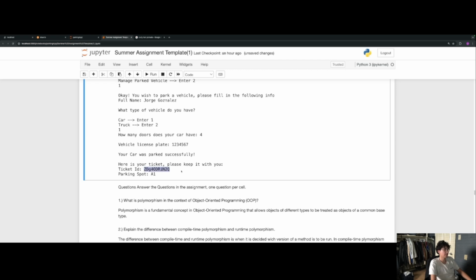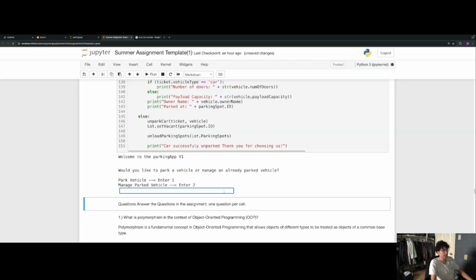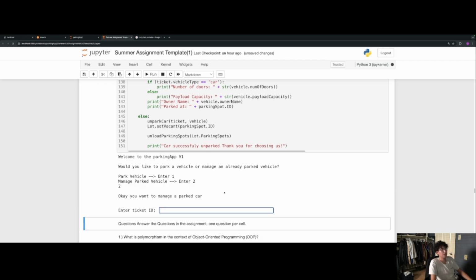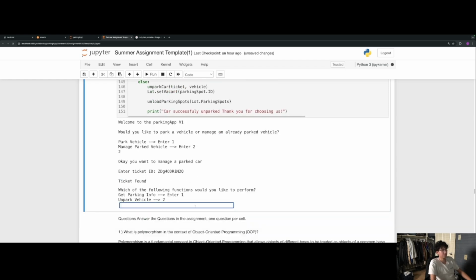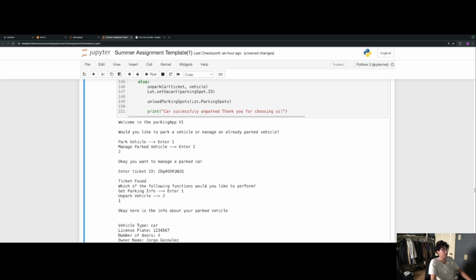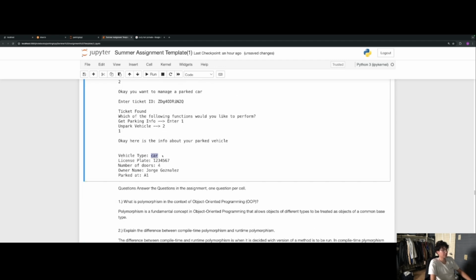So let's copy this. Let's run this again. Let's say now we just want to get our info again. So manage a parked vehicle, enter 2. Let's enter the parking ID that we had. And there we go. Ticket found. Which of the following functions would you like to perform? Let's say we want to just get info. Enter 1. And here we are. Vehicle type car, license plate, what I entered. Number of doors 4. Owner name George. Parked at A1.